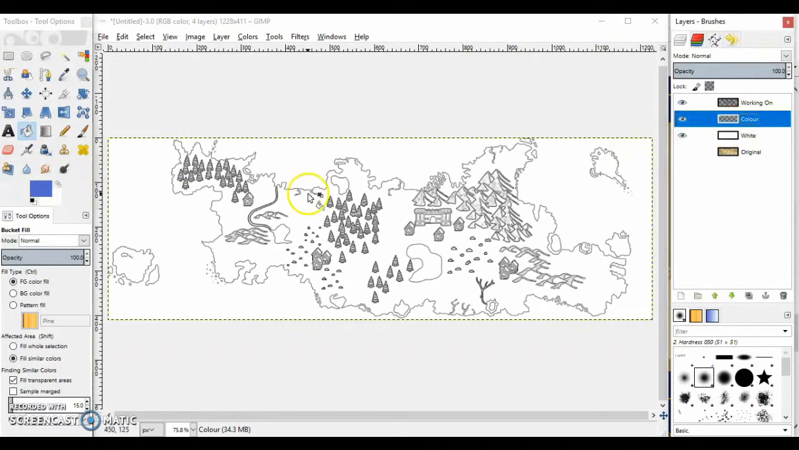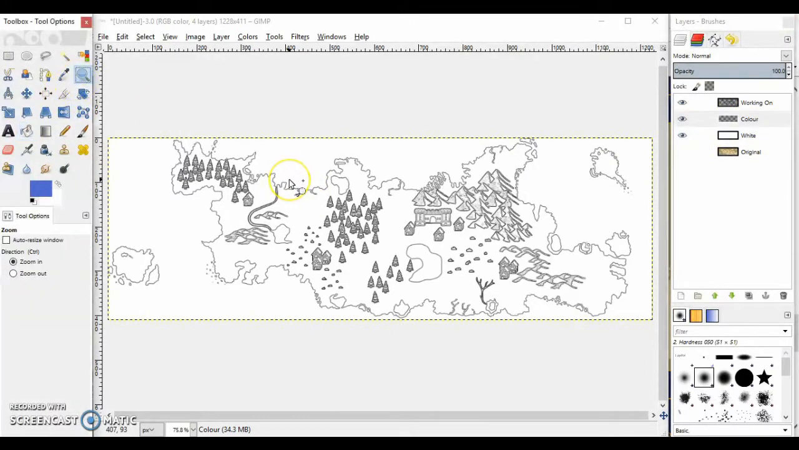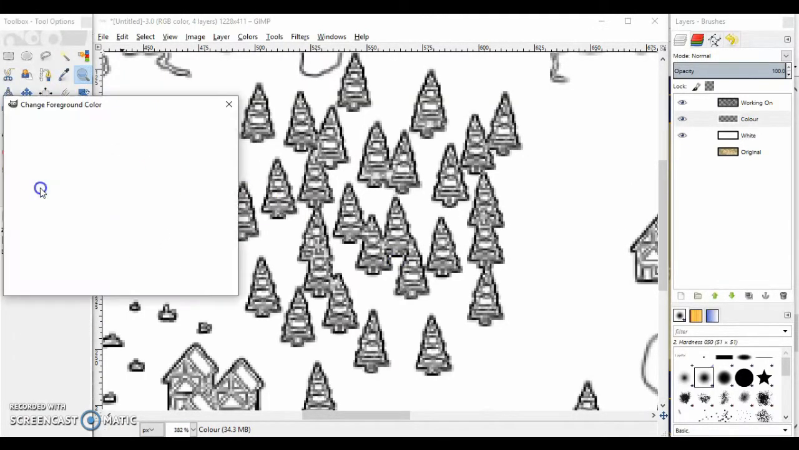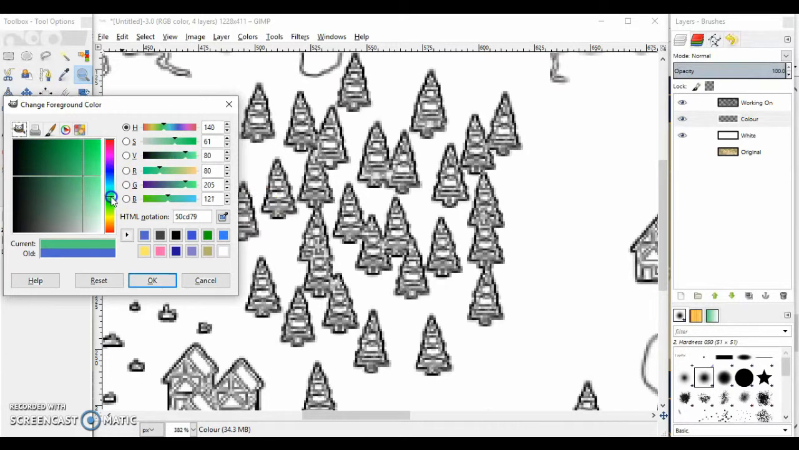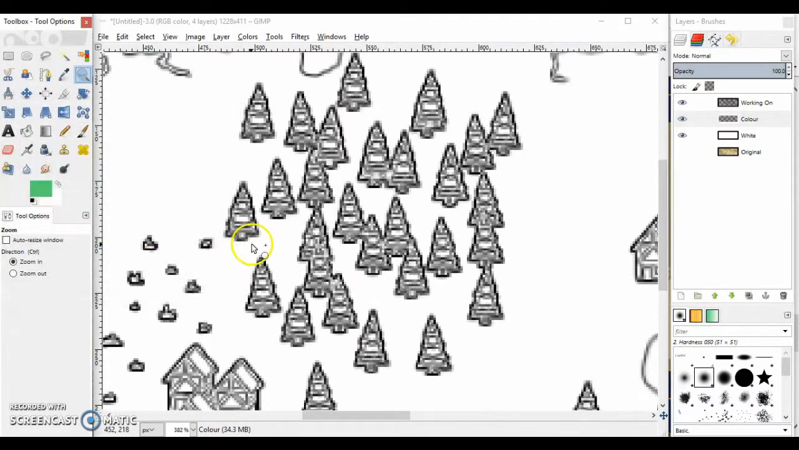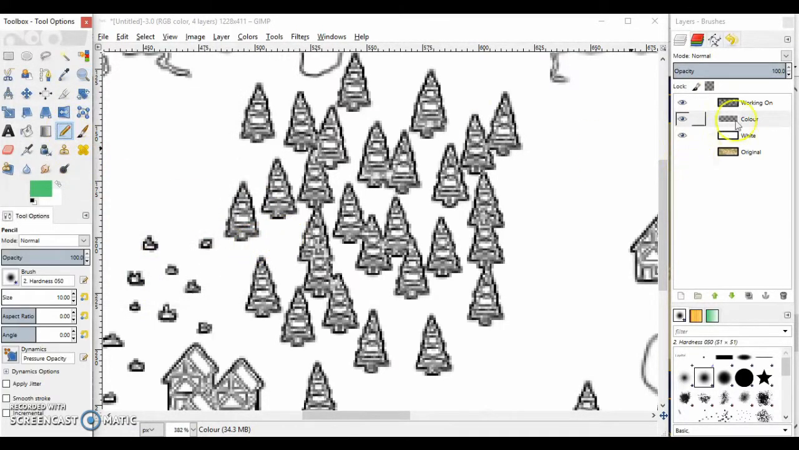Alright, so let's zoom into the forests. So say I want, that's green forest. I'm in the color layer, and since this one is invisible, I can color in here. It's going to go there. Now when you go outside the lines, it's going to be outside the lines, but you can color it in from there. I'm going to do it real quick.